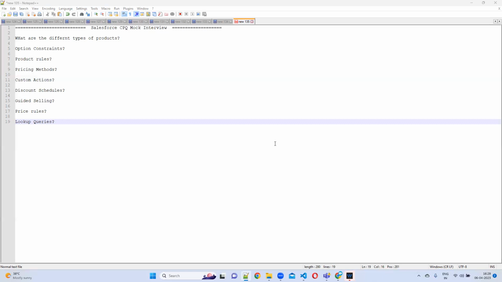For example, partner type gold, service 10%; gold, hardware 20%; gold, software 5%; then silver with hardware, software, service; then bronze with hardware and so on. We have to store all these combinations in an Excel sheet and upload them into the lookup table. The lookup table is nothing but one more custom object we have to create. We store the data in that object, and that object we use in the lookup queries.